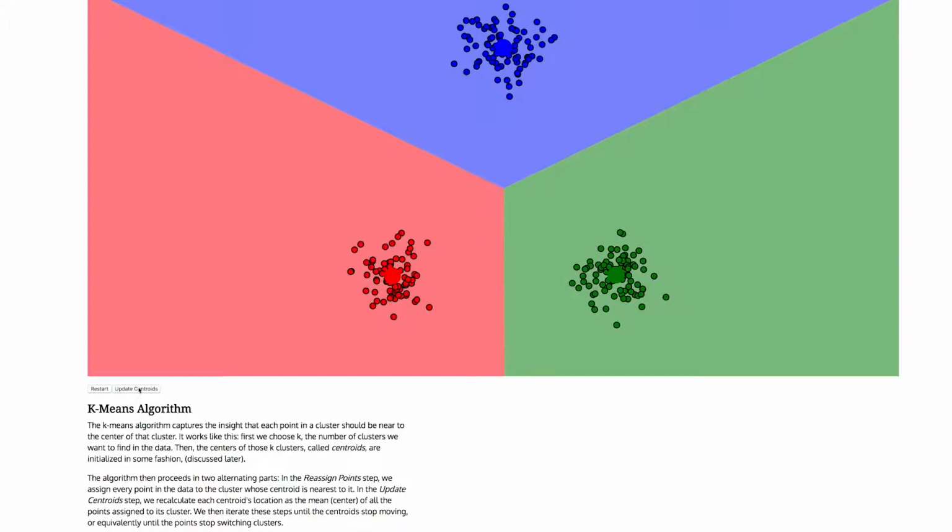And if we reassign the points, you can see in this case none of them updated, the centroids didn't move, and what happens is the algorithm's done at that point because the centroids stayed static for 2 iterations.